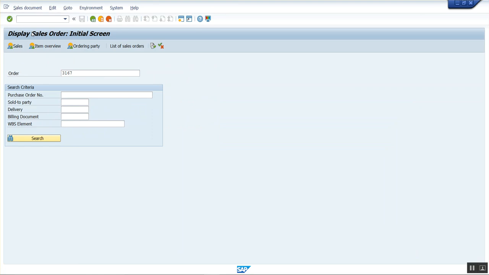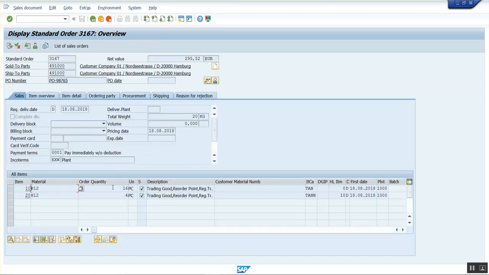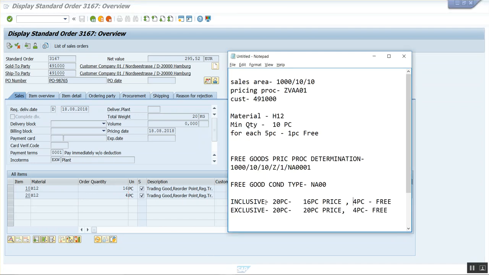Let's display. So this is how it works: the customer places an order of quantity 20, but the system splits it into 16 and 4. For the 16 pieces, the customer has to pay the price, and 4 pieces are free. This is the inclusive free goods technique, how the system can be set up and how it will be determined. In the next video we'll talk about the exclusive free goods technique. Hope this makes clear how inclusive free goods calculation happens in a sales order.